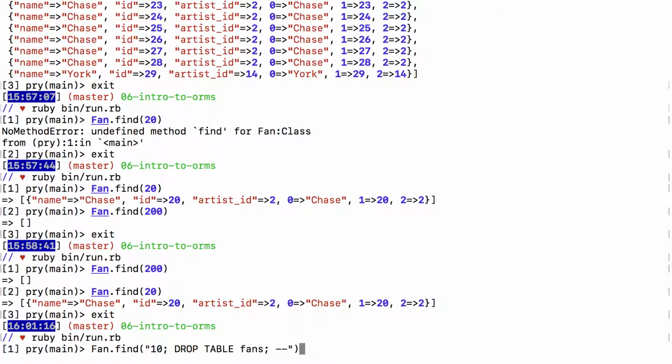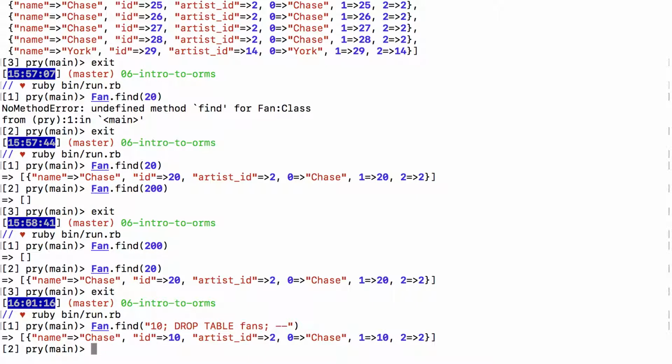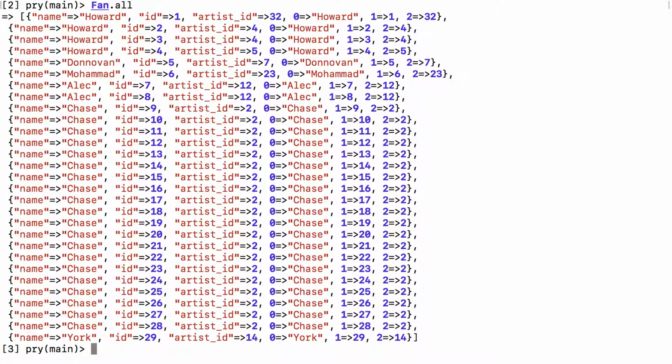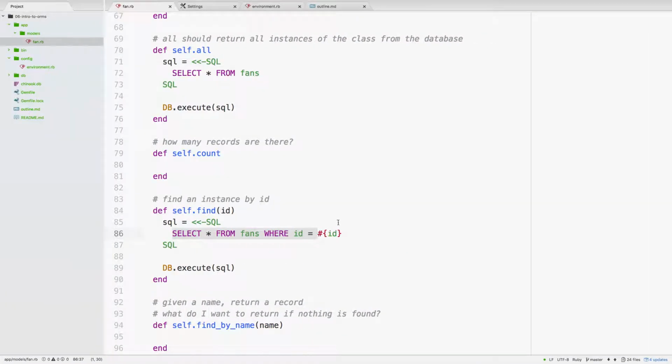My heart's racing, guys. I don't know about you. I don't know if that worked. Man, that's so fun. Okay, it didn't. That did not destroy our database. Let's output the SQL before we run it. Okay, good idea.